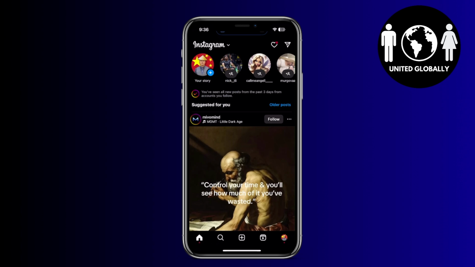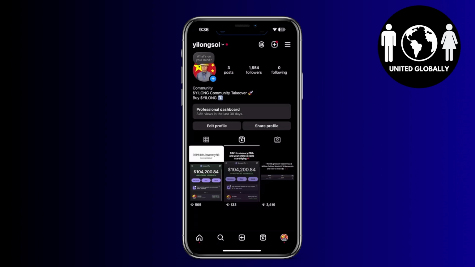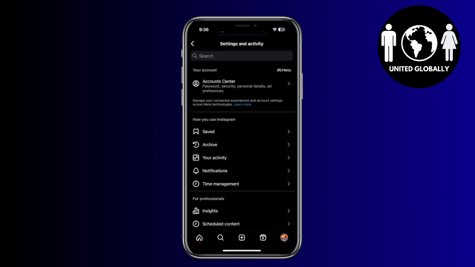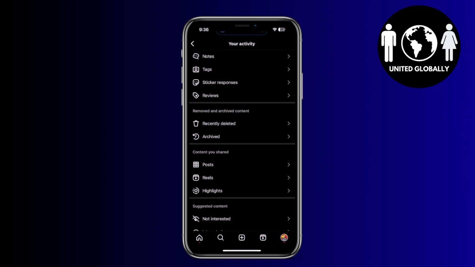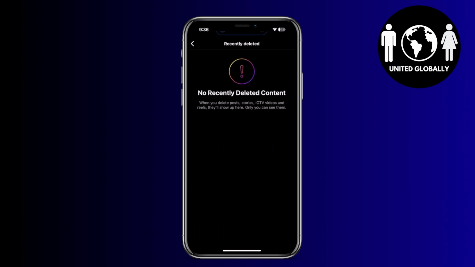Now, first and foremost, head over to your profile and click the top right-hand three horizontal lines. Doing this, you're going to see the "How you use Instagram" option. Now, click on "Your activity," then scroll down and click on "Removed and archived content." Now click on "Recently deleted," and here you'll be able to see your recently deleted posts on Instagram.